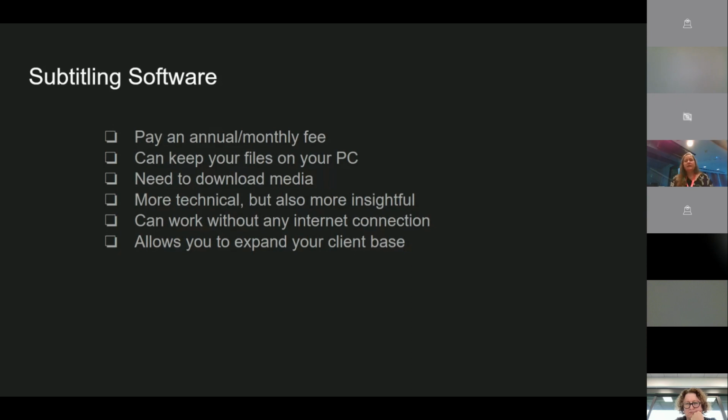So you have your video and you want to create subtitles, and so you're going to need subtitling software. There are two sort of major different types. You have the software that you install on your computer, and then you have the online platforms. When it comes to software that you install, you can pay an annual or a monthly fee.